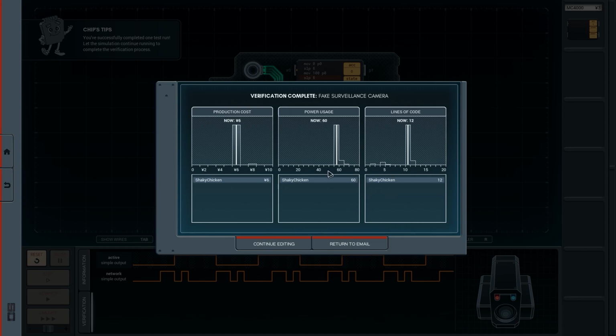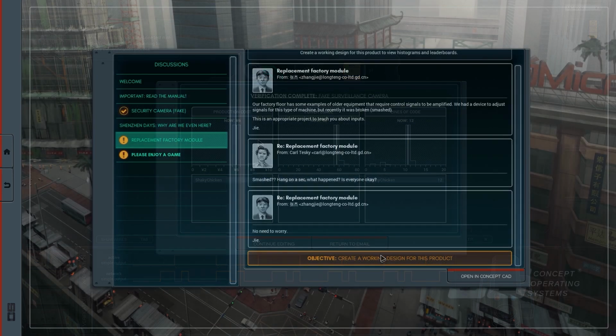Now these are the results. Each level has like a scoreboard that other people have completed in. It looks like we did the same as everybody else. I'm not going to worry about this too much. Move on to the next one.